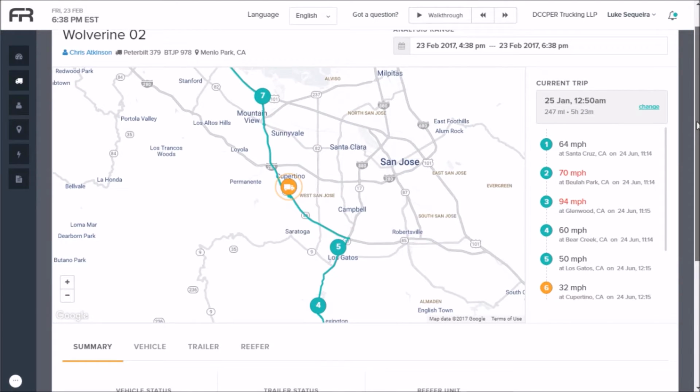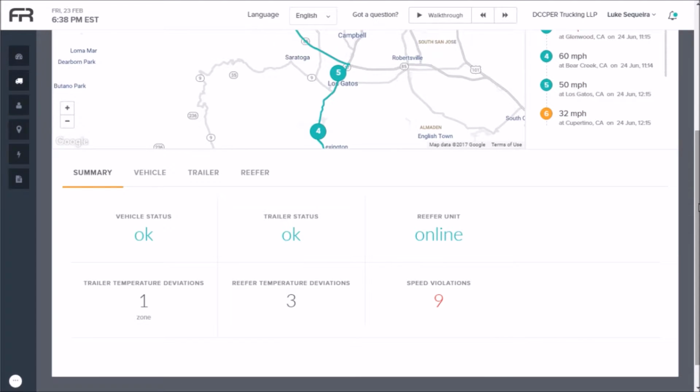Scrolling down here, we have certain indications of the vehicle status. Vehicle is okay, trailer status is okay, reefer unit is online. We're algorithmically determining what should be constituted as okay. So if the vehicle has many errors associated with it, that vehicle status may say not so good. Or if there are no errors, it may say great.